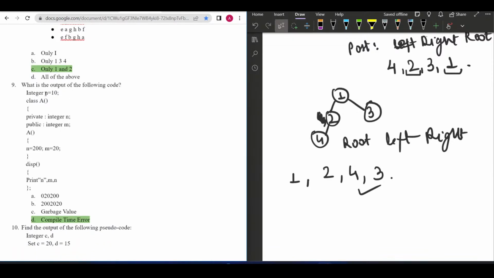So here we are given the integer n value equal to 10, and we are given a class n, then we are given two variables, that is private variable n and public variable m. Once we are given this, we have been given the constructor initializing both the values, and we can see that here is a semicolon in between.